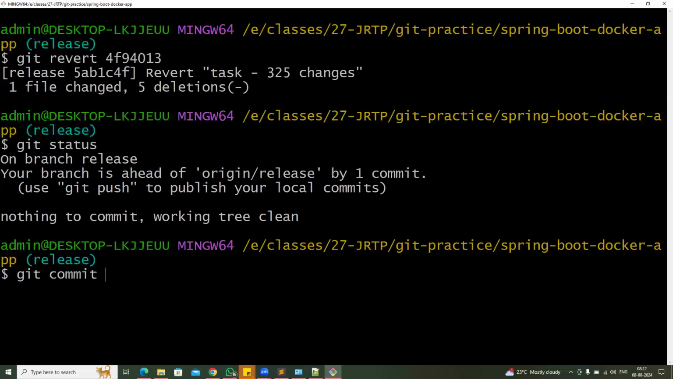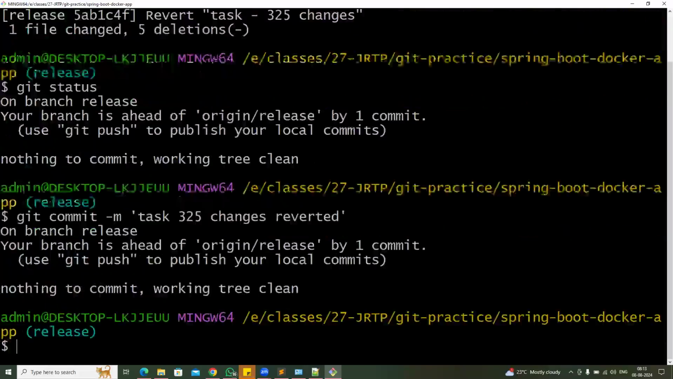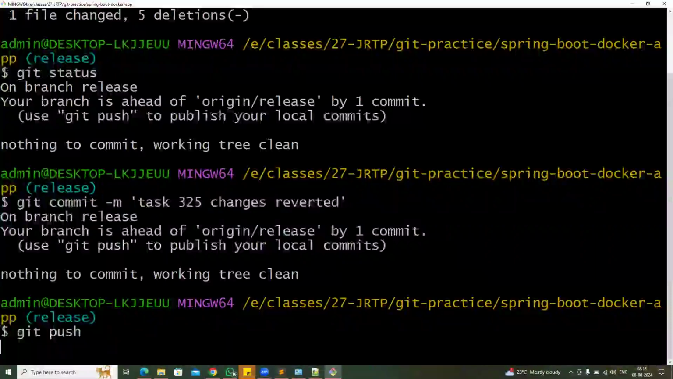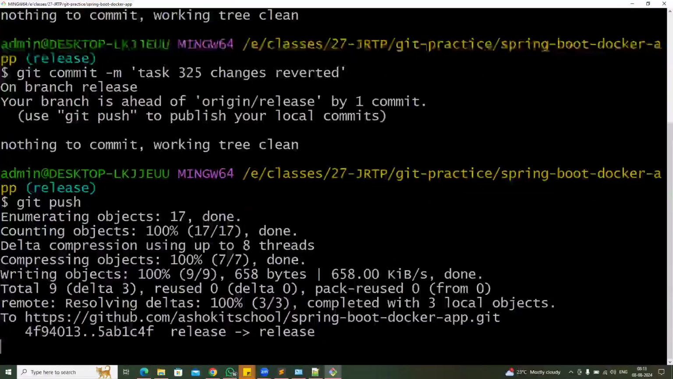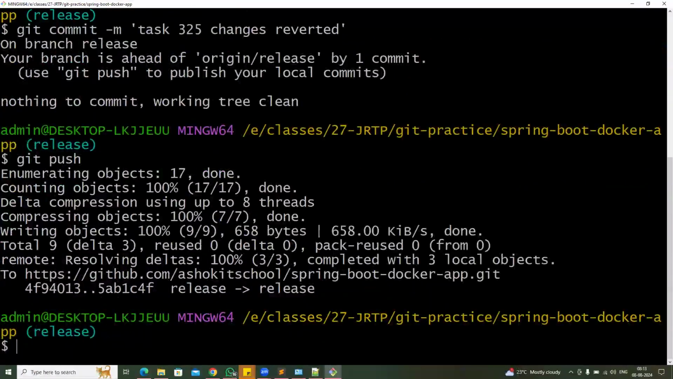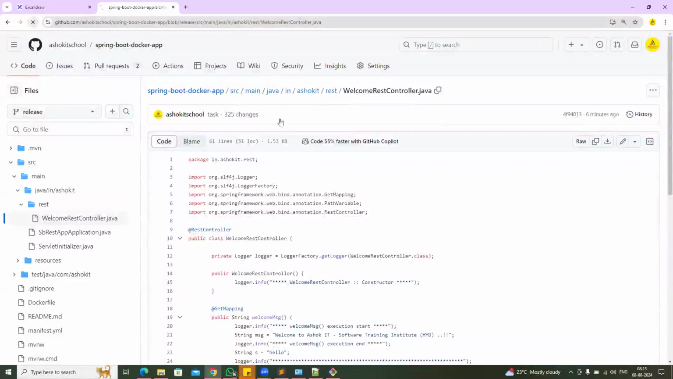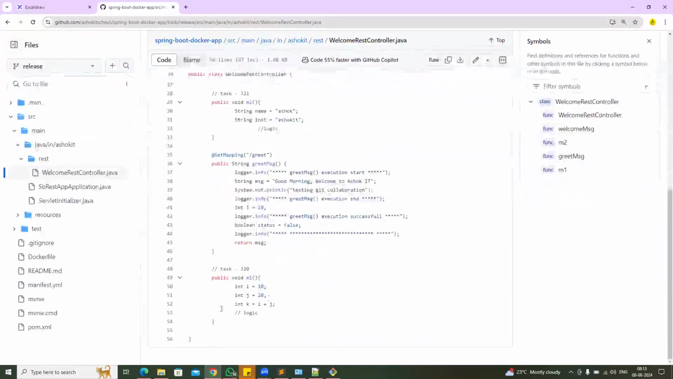After doing the revert, you need to do git commit -m "Task 325 changes reverted". Then do the git push. Whenever you do the revert based on the commit ID, after removing the changes you need to commit and push. Then your previous changes will be removed from the central repository. Now refresh it. Can you see whether the M3 method is available? Not available. So we are able to revert our changes.